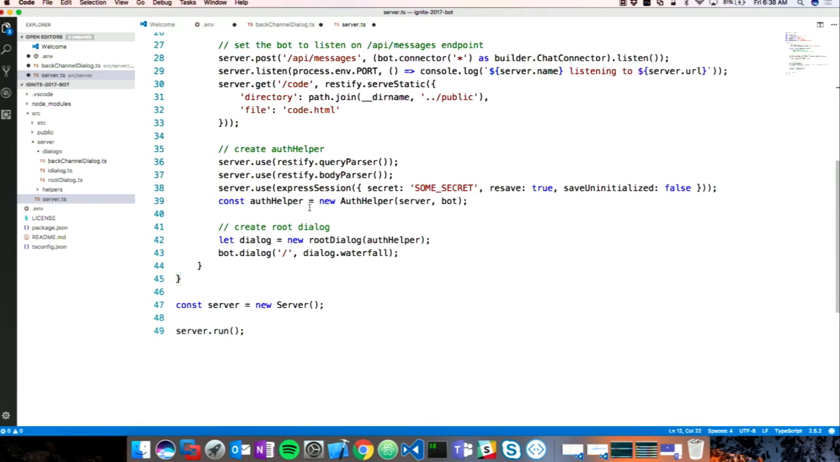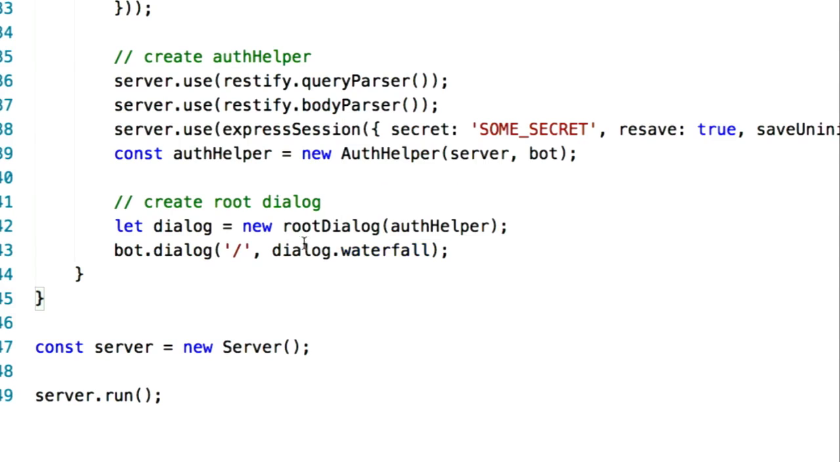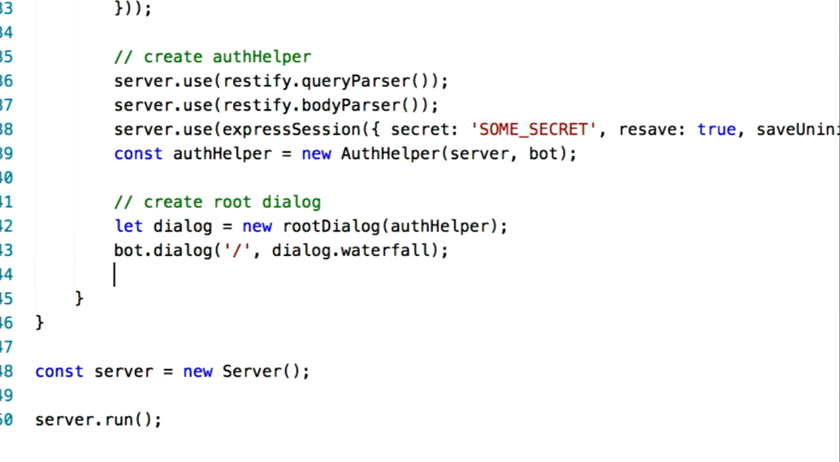And down here at the bottom, I already have one dialog set up, which is my root dialog. You can see that here. I'm saying, hey, when just a normal message comes in, send it to that root dialog. I'm going to set up my back channel dialog now. So we'll say BC dialog.